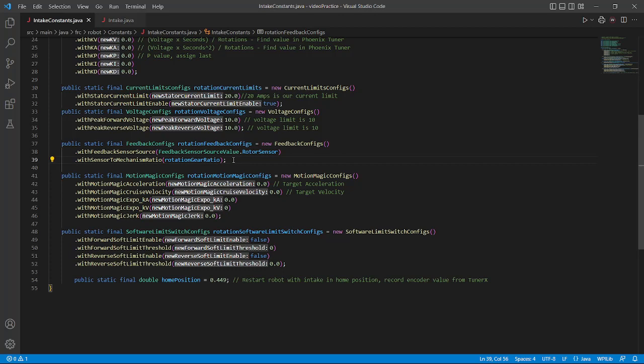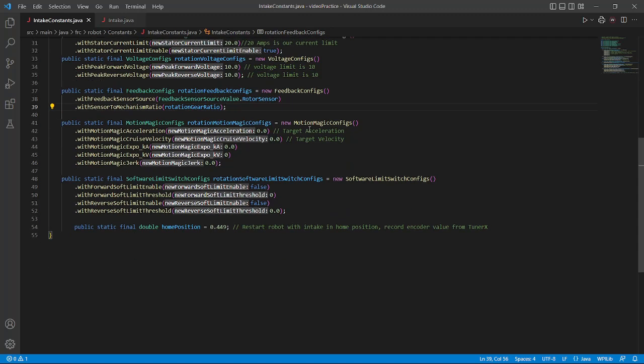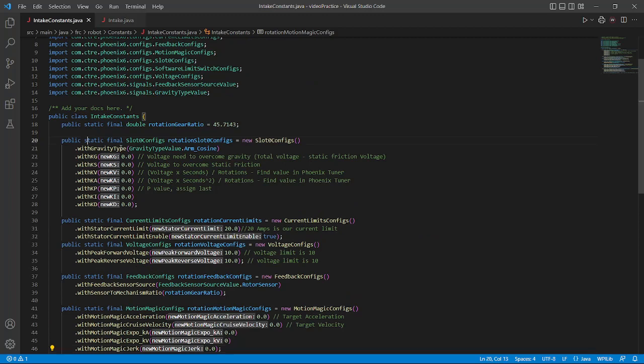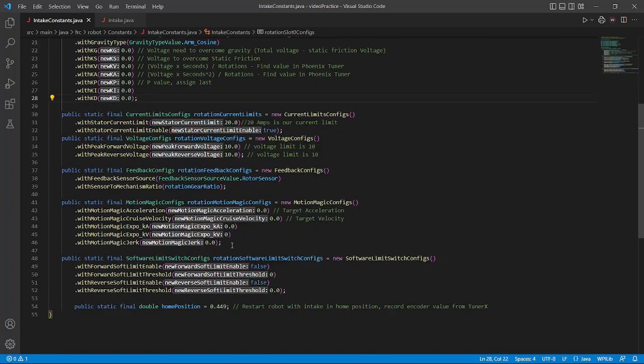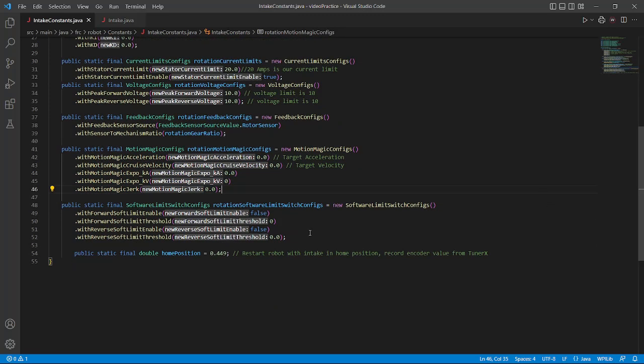When you deploy this code, using TunerX, all of these values will get automatically sent over, which is why it's nice to put all this in the code here, so you don't have to manually change it each time. Down here is the motion magic. If motion magic is something you would look at using, that's fine, but for the purpose of this video, we're just going to stick to the slot 0 configurations because those get you up and running. The motion magic is a bit more complicated, and you can experiment with that at your own pleasure.